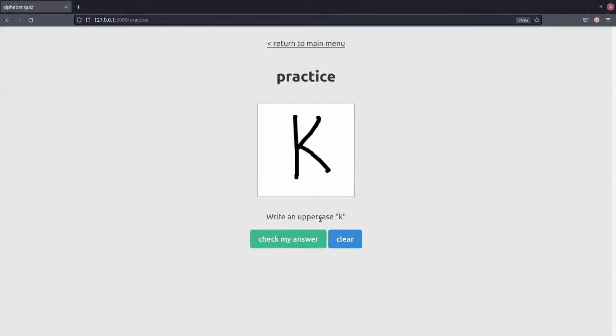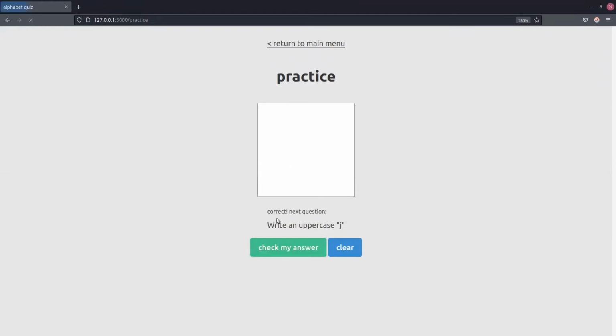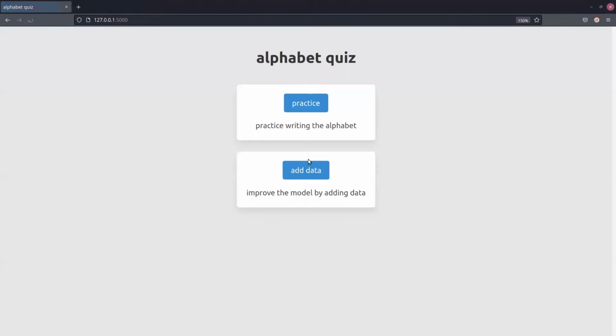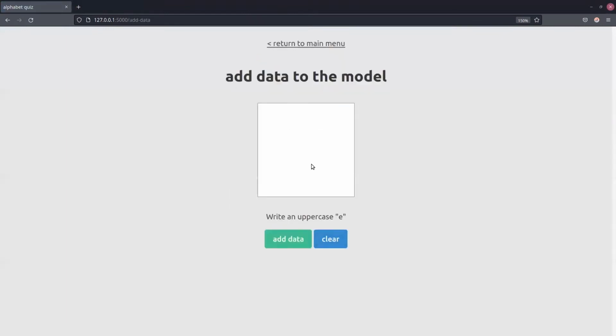It asks you to write uppercase K, and we write a K, it will tell us correct, next question, and then you can write different letters and it will make a prediction based on what you wrote. It's kind of like a little quiz game where you practice writing the uppercase version of these letters. There's also the option right here where we can add data to the data set that trains this model.